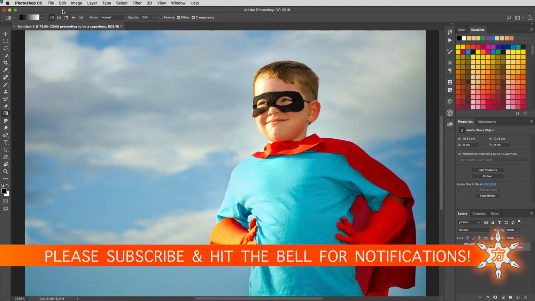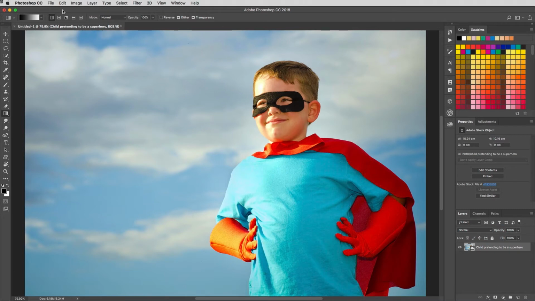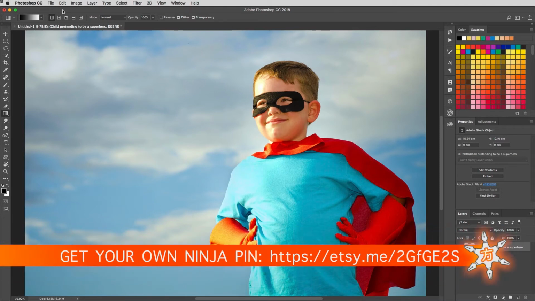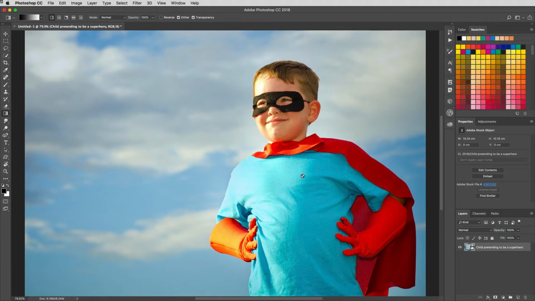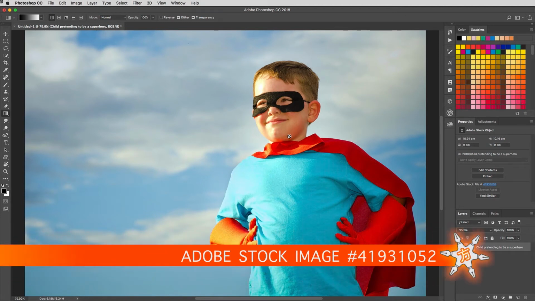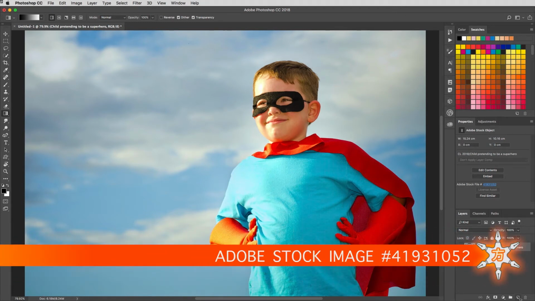This week's Shuriken skill is to create a noise gradient to use when you're compositing in Photoshop. Of course, there are many uses for this, but it's very, very useful in compositing. Here I've got an Adobe stock image of a young chap pretending to be a superhero, and I'm going to add a new layer here.